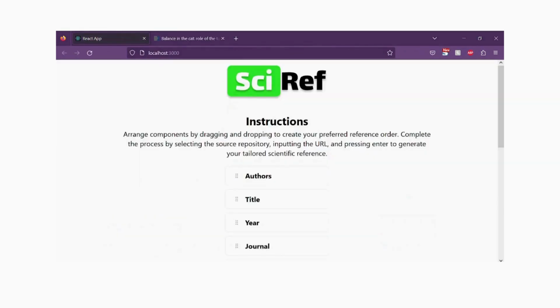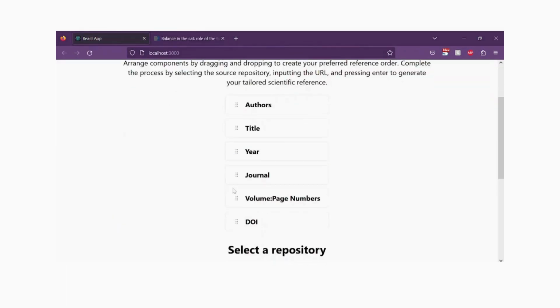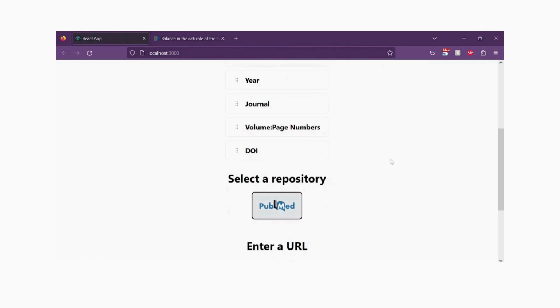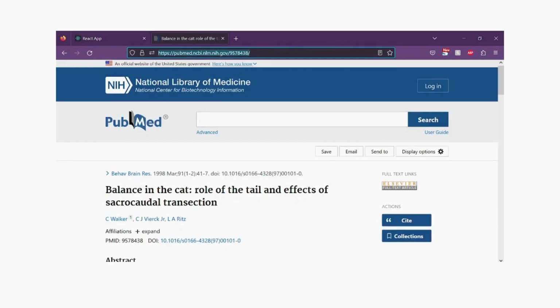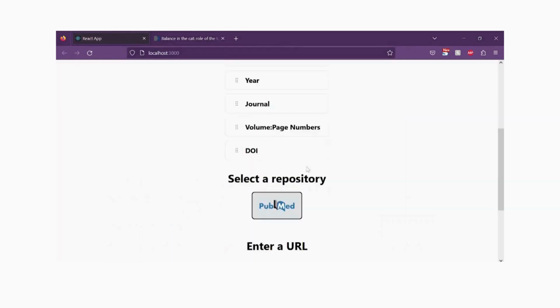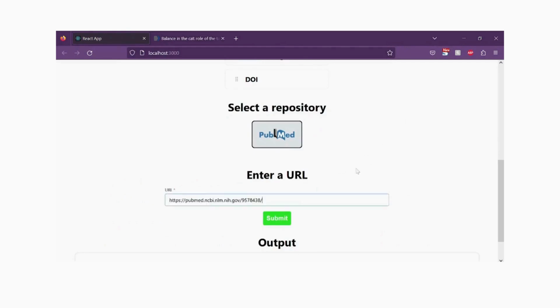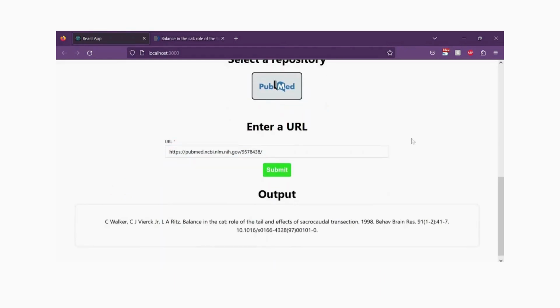So if we go back to the server, let's say that right now I want to leave these reference components in their default order. So as shown on the screen, I'll then pick the repository PubMed, just click it, go back to the article, fetch the URL, just copy it, input it into this text field, press submit, and as you can see, the scientific reference is outputted below in the exact components order of my choosing.